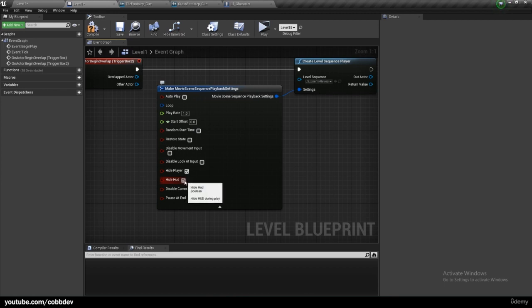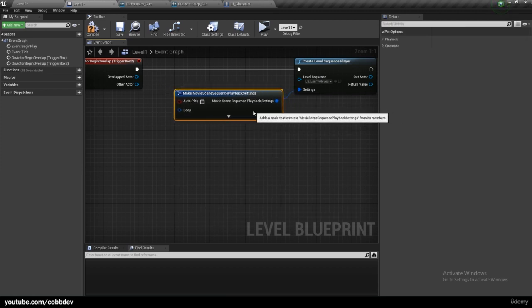We can hide the HUD as well, which will get rid of our HUD when we play. And we could pause at the end, but we're not going to do that. We can also disable our movement and our look input, which we do want. And I think those are all the things we want to do right there.